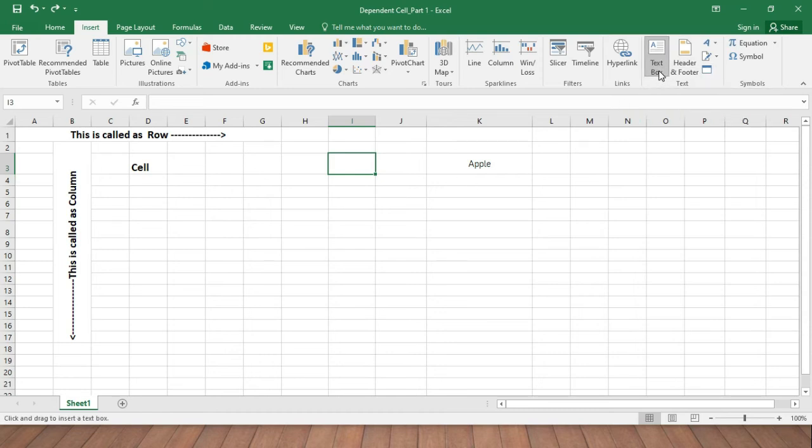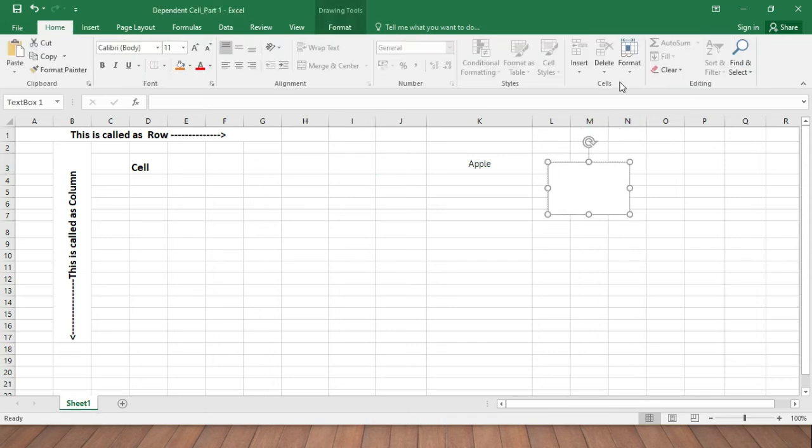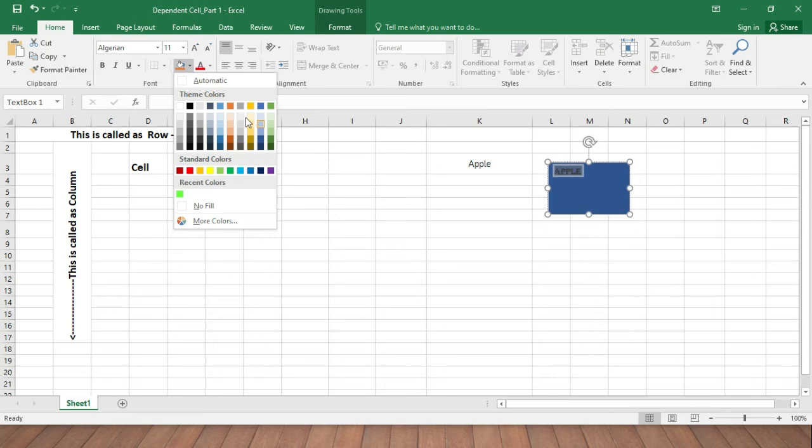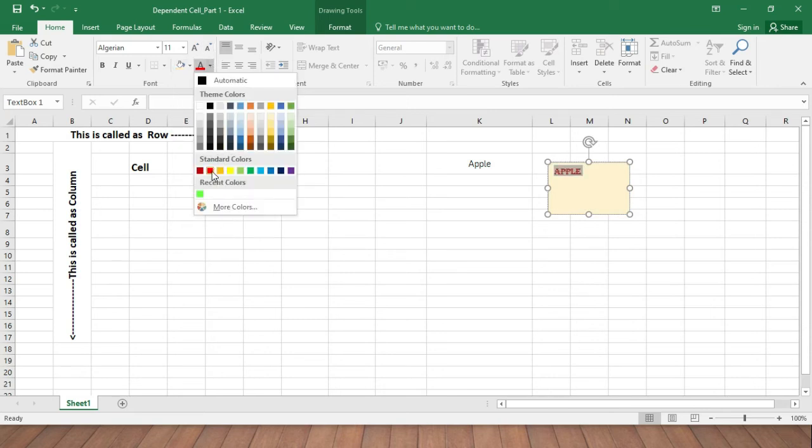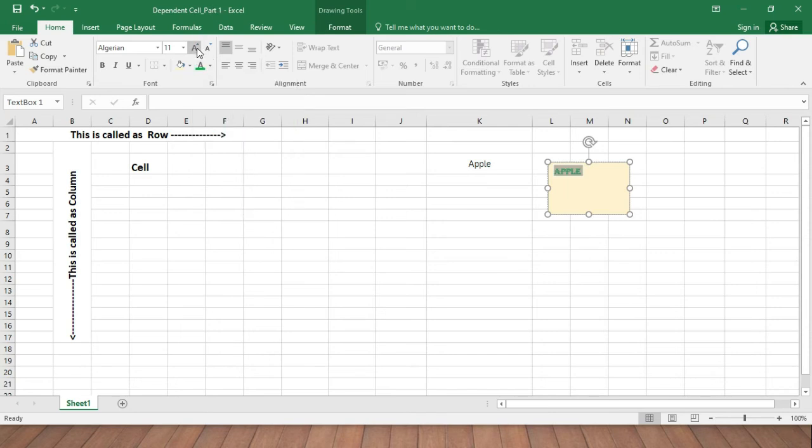This is a text box. If we want a text box here, we can put it like this. Then you type something. Then you make changes here about your font, then about the color, then about the font color, then about the size.